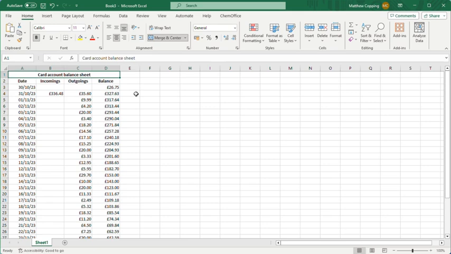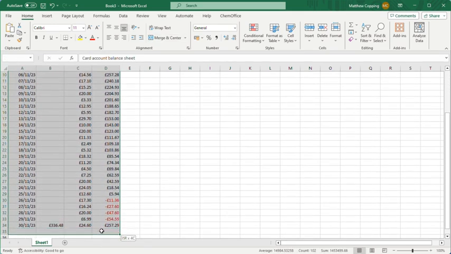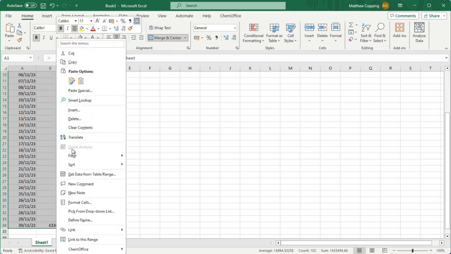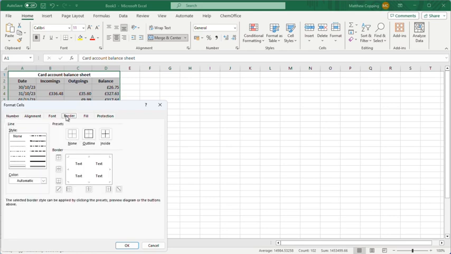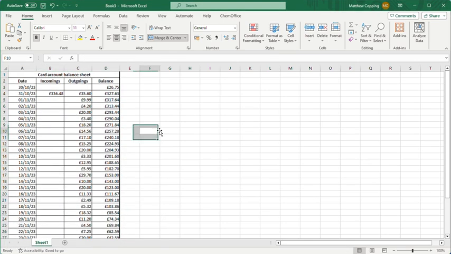Finally, we can add borders to our table. Highlight the whole table, then right-click, then Format Cells, then Borders, then, in this case, a thick outside border and thin internal borders. And OK, our finished balance sheet.